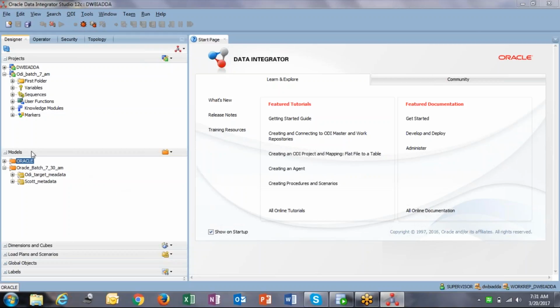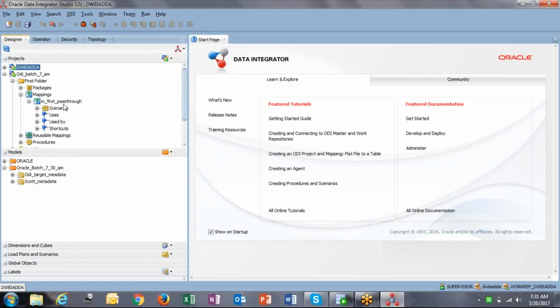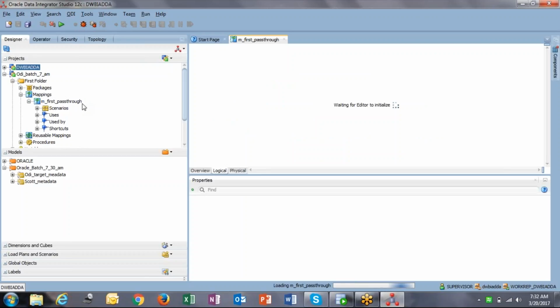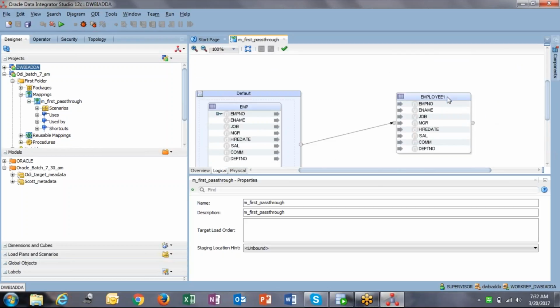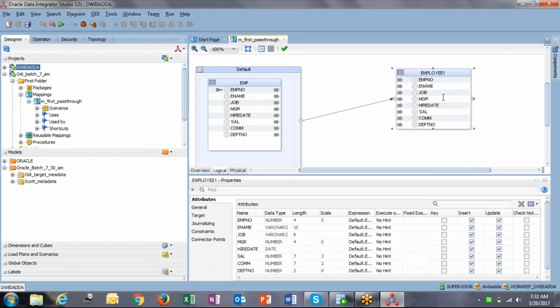So we are in Designer currently. Trying to open your mapping now. Your first pass-through mapping here. I thought there was some confusion over 11g and 12c. Even in 11g, we used to have an option here on the right side, the target table, where we used to rename that particular target. But 12c is not supporting that, so I was unable to do that.